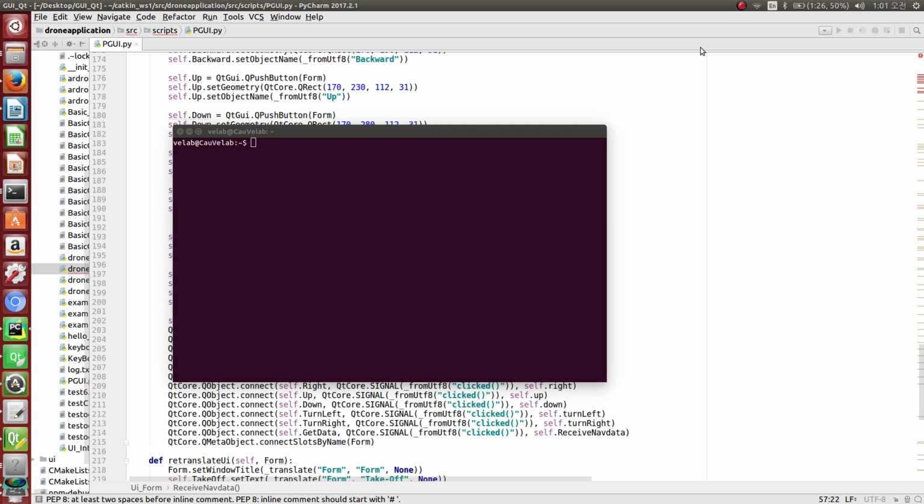So I will be dividing this tutorial into two parts. In the first part, I will discuss how to install Qt on Ubuntu, and I will also explain how to work with the Python bindings and how to install the Python bindings. In the next video tutorial, I will be showing you a simple example of creating a GUI using Qt.